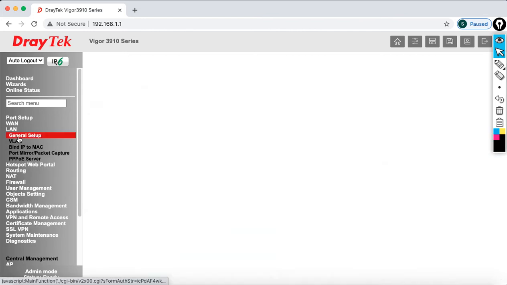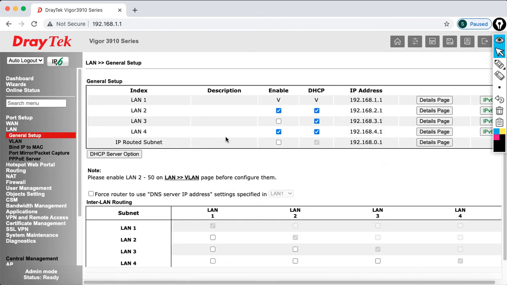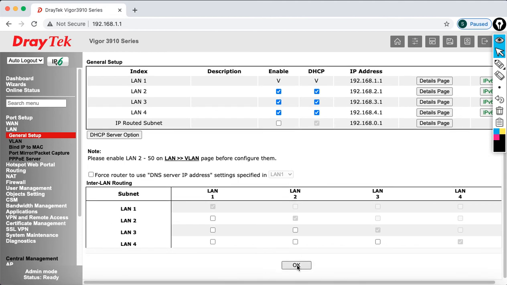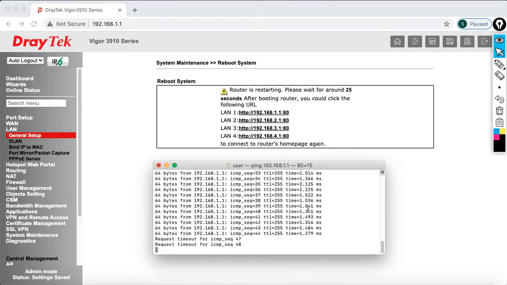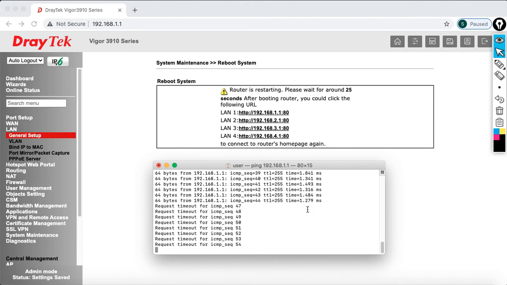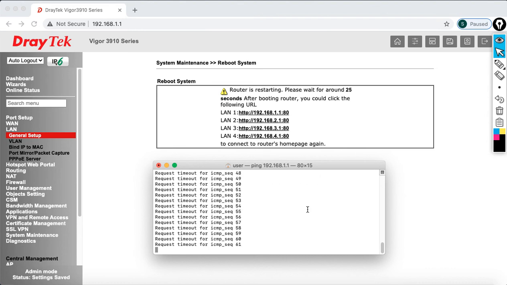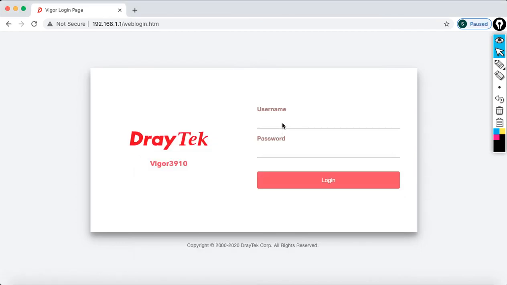Let's click on LAN and click on general setup. Now you can see here. Let's enable this interface as well. Yeah, let's click on this. Then click OK. Now it's going to reboot again. Nothing to worry about, guys, it's a very simple and straightforward configuration. I don't want to pause anything, because you have to see what's going on behind the scenes. There you go. Then enter admin and the password. Then click login.